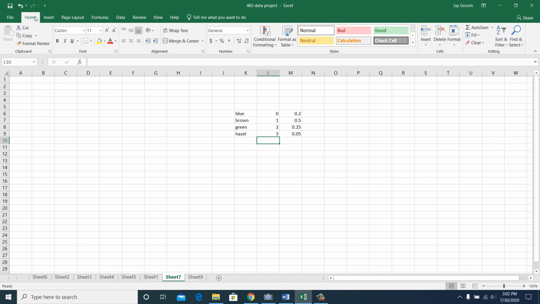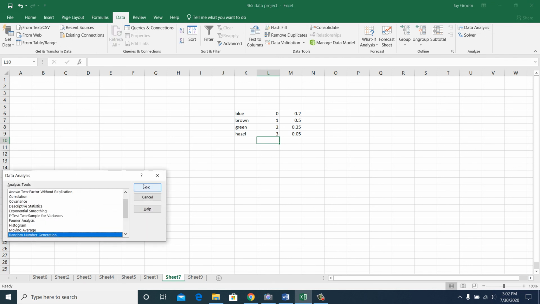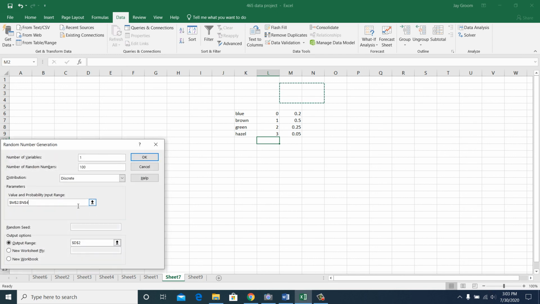It's number generation. So you're going to go to data analysis, and you're going to do a discrete distribution. And the probabilities are here. Be careful, do not include the blue and the brown, and just include those. And they'll put the output range in A2.